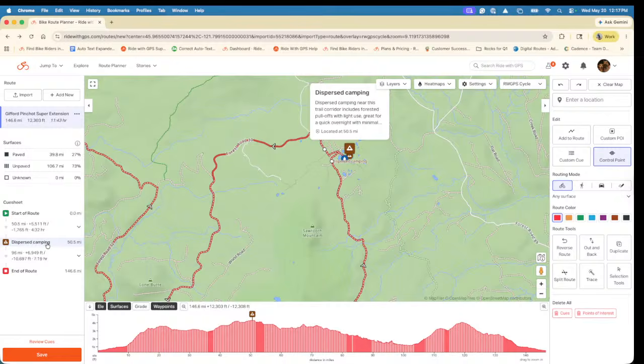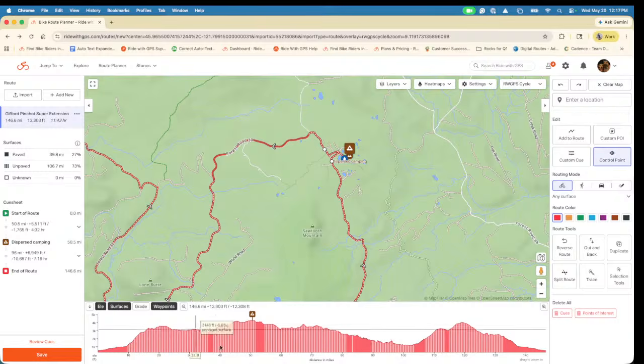And your cue sheet is what our app and any service you send this route to is going to use to generate those turn-by-turn navigation prompts. So when you add a point of interest to the route line, it's actually called out in the cue sheet and will be announced like a cue announcement during navigation itself.